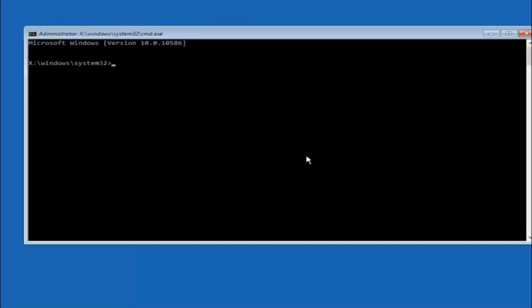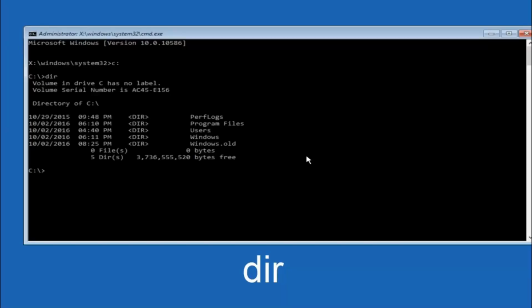Okay, so the first thing we should do is type our main hard drive here. In most cases it should be the C drive, so you just type C colon and then hit enter on your keyboard. So once you're underneath the C drive, we're going to type in dir and then hit enter on your keyboard. It should have Program Files, Users, and Windows all in there. That's how you know you're in the right directory. In some cases, it might be the D drive as well, so just keep that in mind.